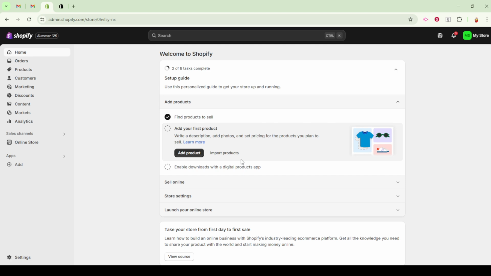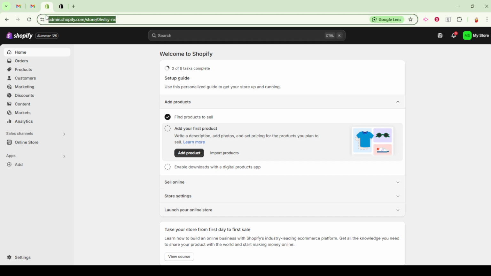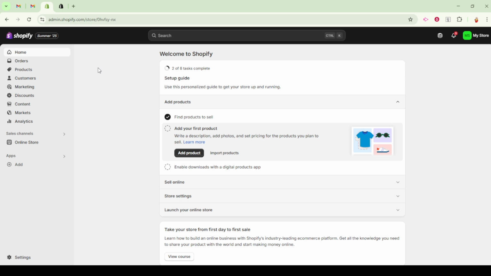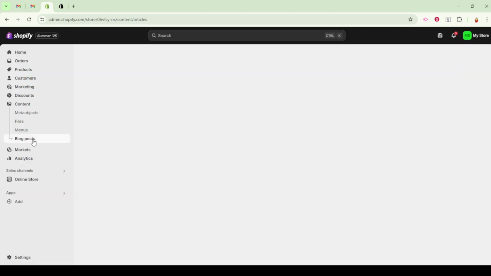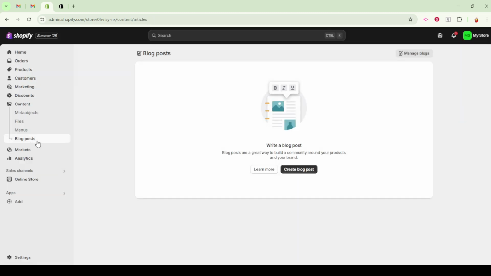First, let's start by accessing the blog posts section. So, in your Shopify admin panel, you'll want to navigate to the content and then go to blog posts. This area is essential because it's where all your blogging content and management tools are housed. Once you're there, the next step is to click on Manage Blogs. This action allows you to oversee all of the blogs associated with your Shopify store.